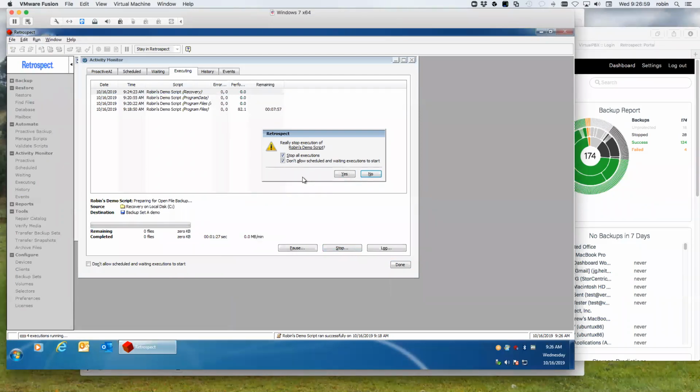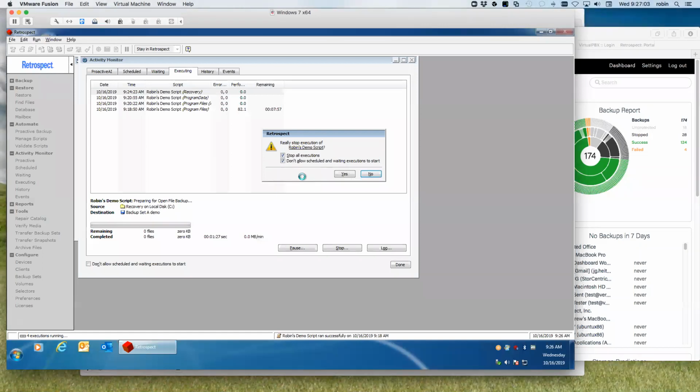But you can see it'll run one after another, and it'll run multiple operations simultaneously, even though I only specified one destination backup set, because I used what we call a storage group in Retrospect 16. It allows all of those multiple destinations to run simultaneously to a single storage group.